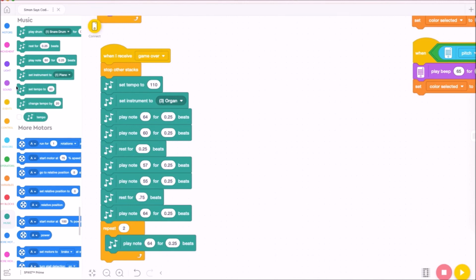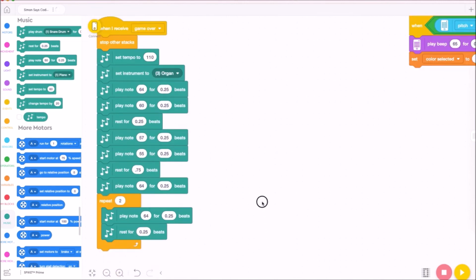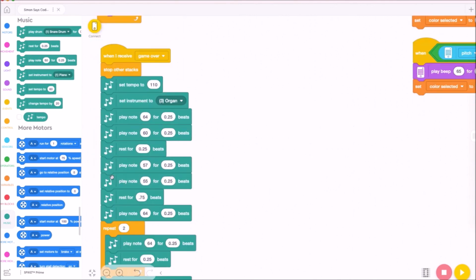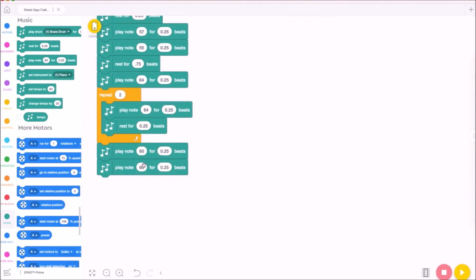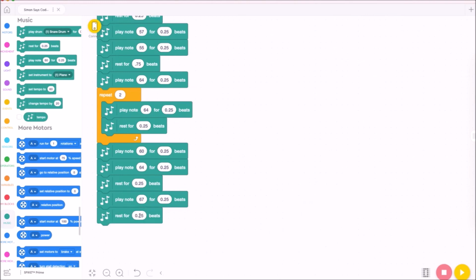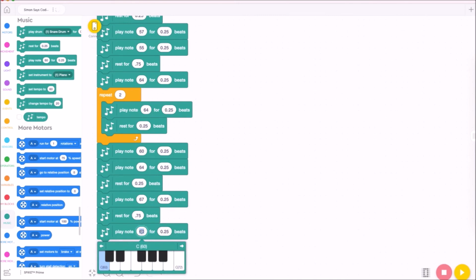And then we've got a rest, and then we got a note 60, we got 64, we got a rest, play note 67, rest, and then we got another play note of note 55, and then a rest for 0.75.